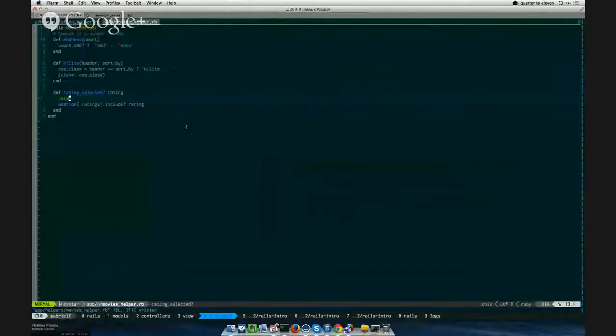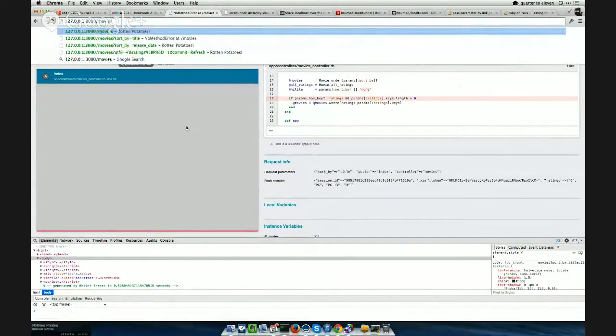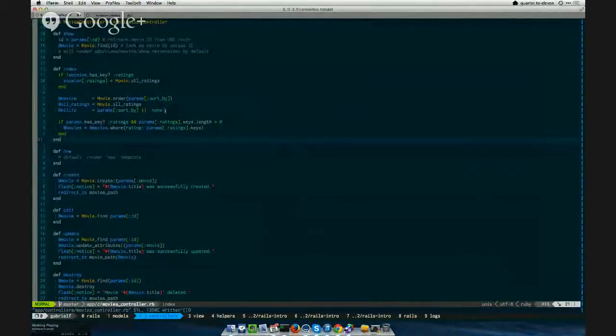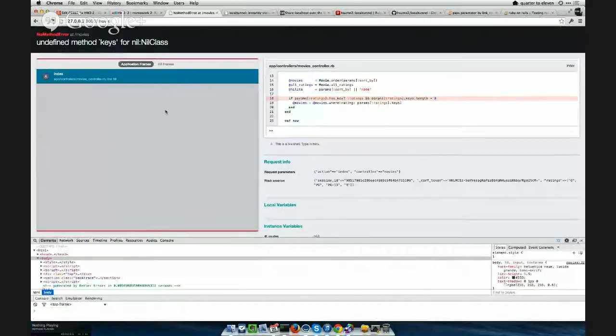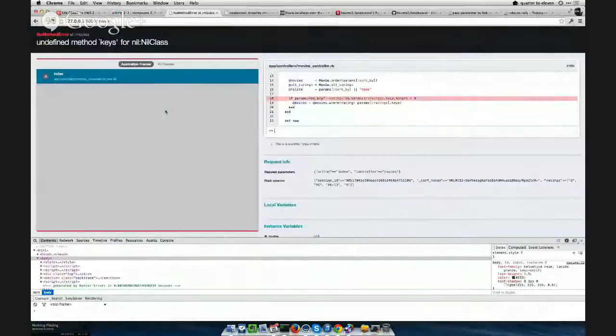Wait, what's going on here? We took out the other raise. If params has key, how is it breaking? Ah, come on. If params has key rating, so it's not even... All right, we broke the code here. It's ratings. If params ratings has key. No, sorry, if params has key ratings. No, that was right. Params ratings keys.